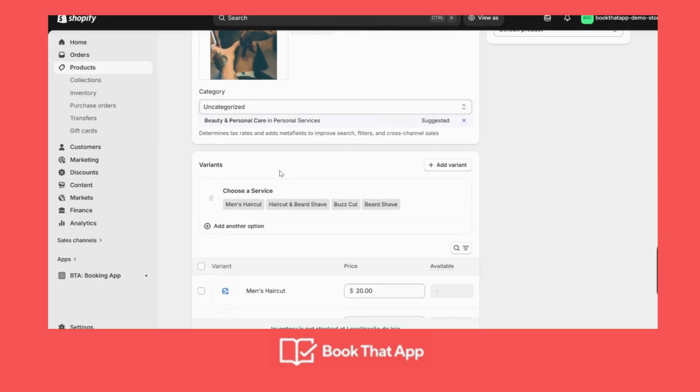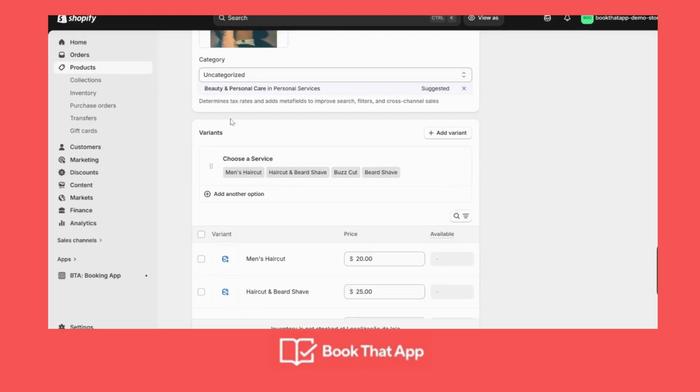And the third step is to set up your variants. In the context of appointments, variants aren't just for size or color. You can use them to represent different services or durations. A good example is this product. We have 4 different service types within the same barbershop product, and that is how you would utilize a variant.